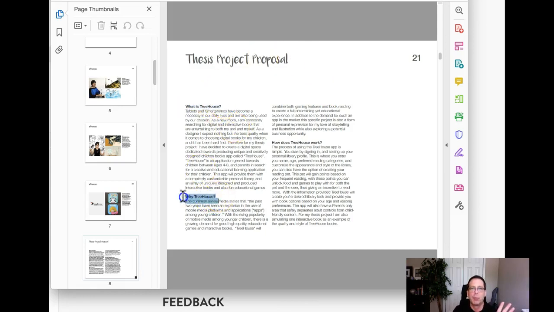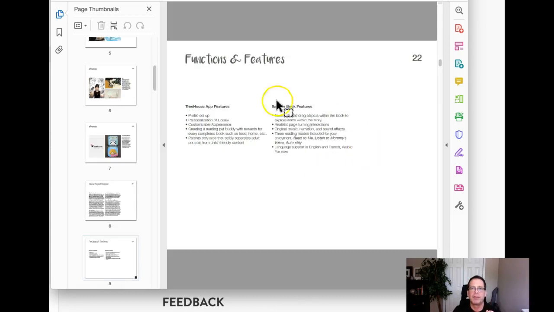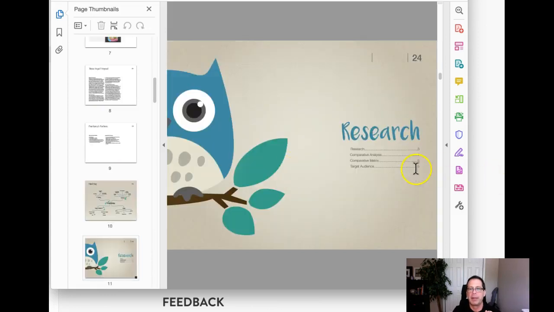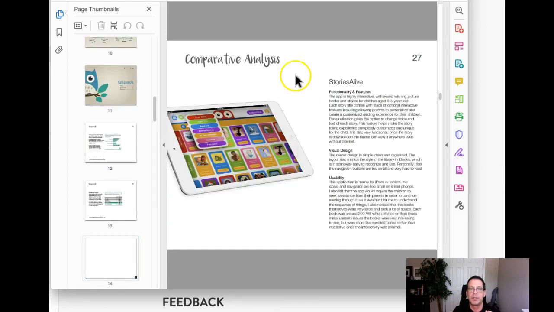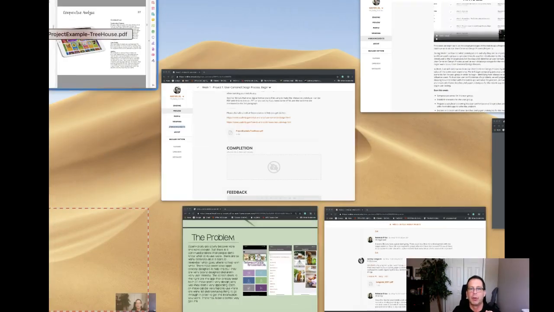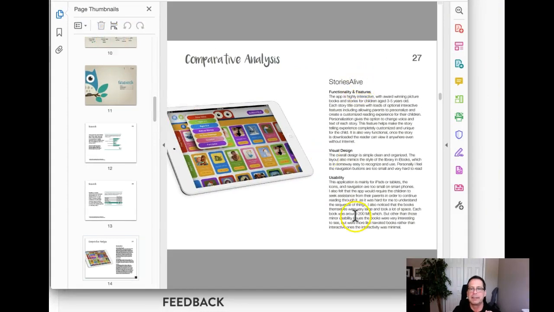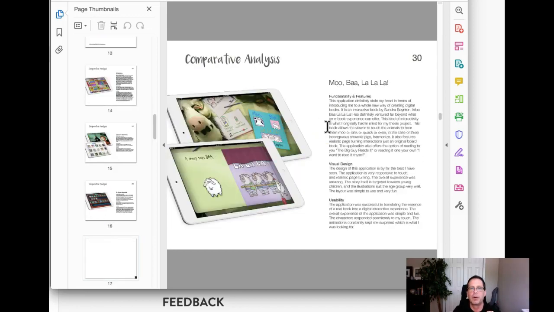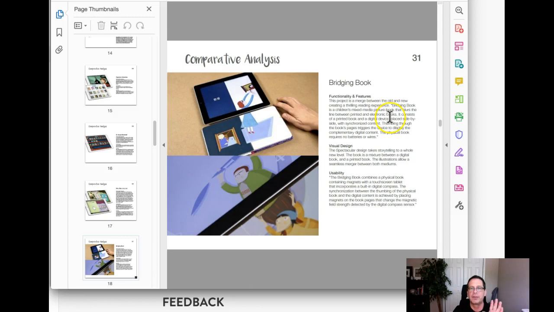What is the app? Why use the app? And how does it work? It's very important. Then we have the functions and features of the app. We have the mind map. Then we go into research. Note the research. We have competitive analysis. So you want to show the competition. Right here, you're showing the competition. That's fantastic. Right over here, it's a really detailed description, including pros and cons of functionality and features, visual design, and usability. Not only does this designer show one, but shows 1, 2, 3, 4, 5 comparative analyses for 5 different competing apps.